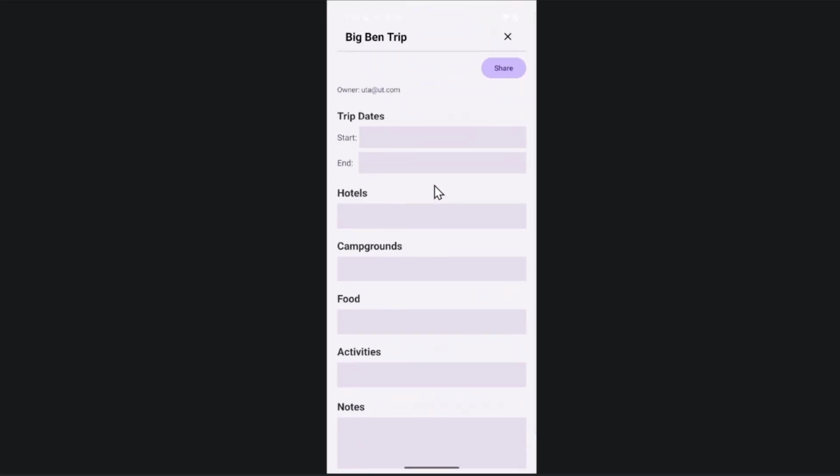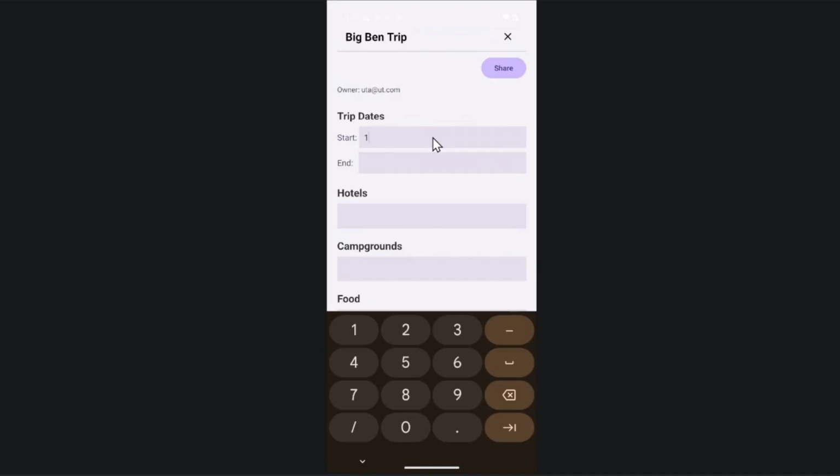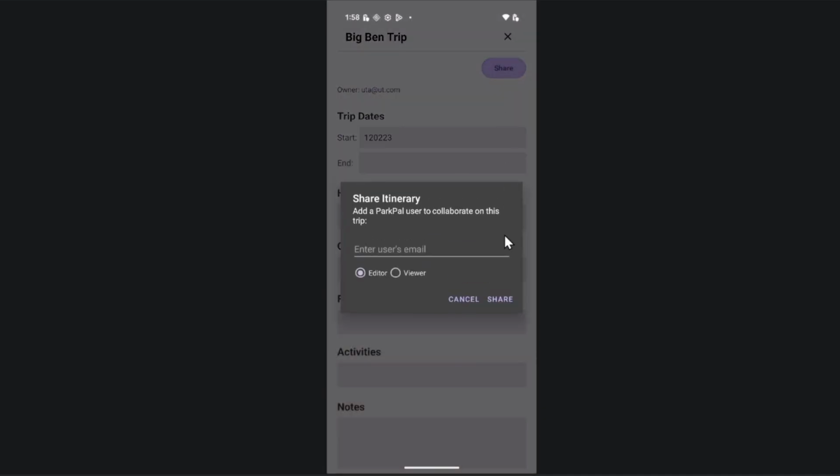Now for the heck of it, let's go ahead and show the grand part of collaborating with others. I'm going to go ahead and just put in a date because why not? I'm going to hit share. Now here you are able to give whoever you're going to send this to read and write privileges, or just reading it. And I'm going to show you both.